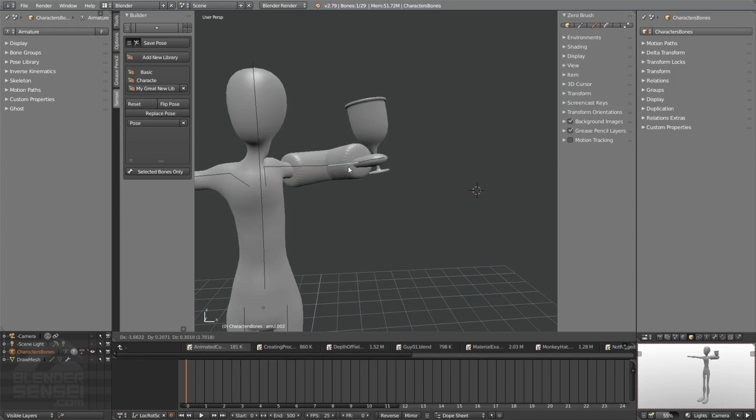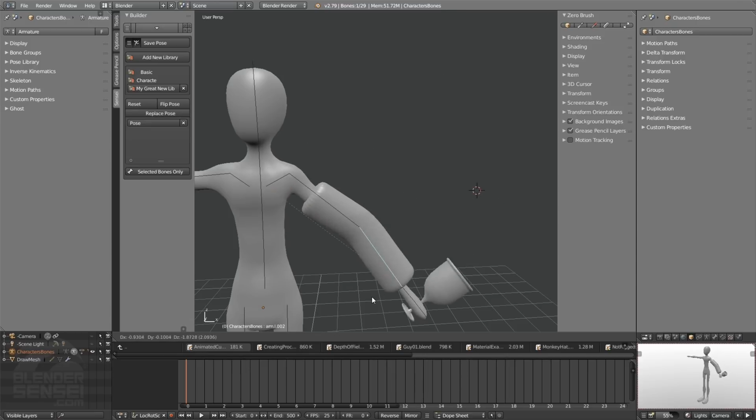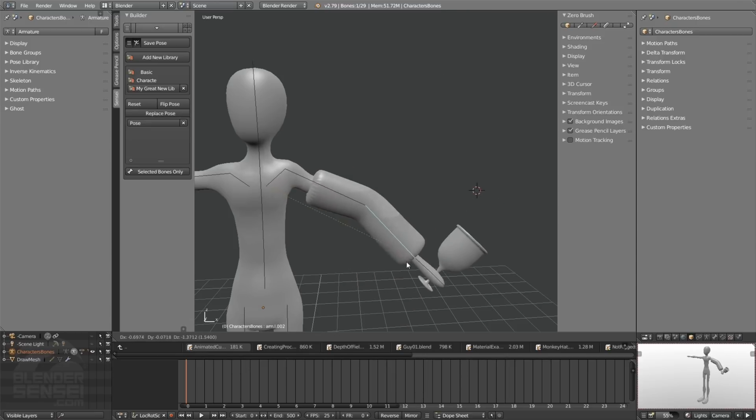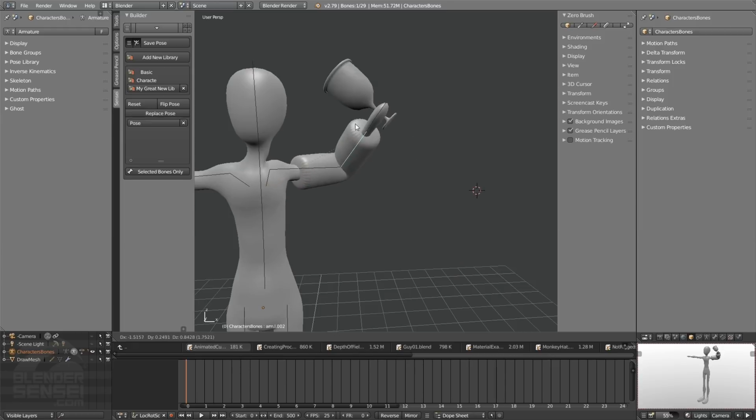We've got a sweet parented arm, whatever going on here, as well as Mr. Rigged holding, and looks like he's had maybe a little bit too much to drink there. I better put him to bed.